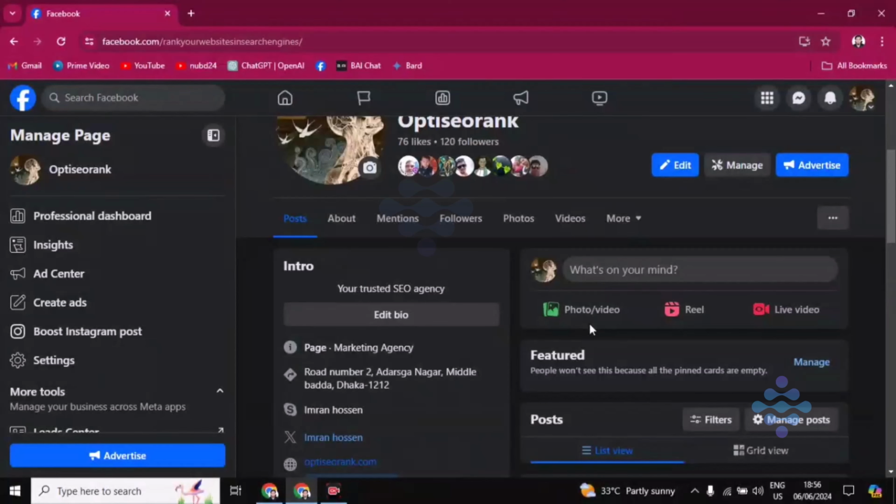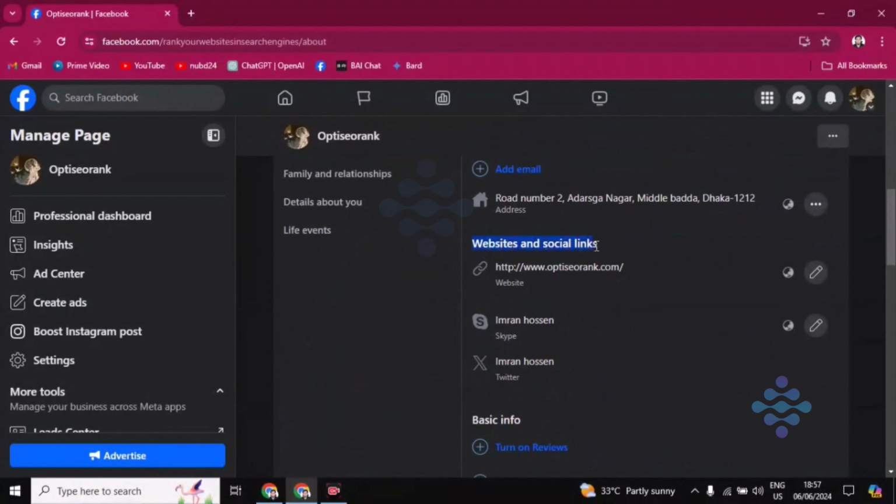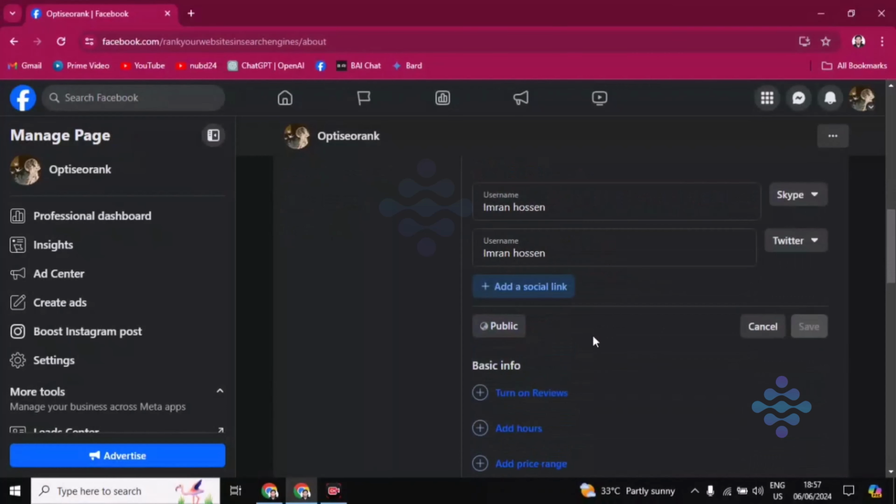Now you have to click on this about section, click on about and then scroll down a bit and then you'll find here websites and social links. If you want to add any social links like Facebook, X or Twitch, you have to click on this pencil icon and click on add a social link.